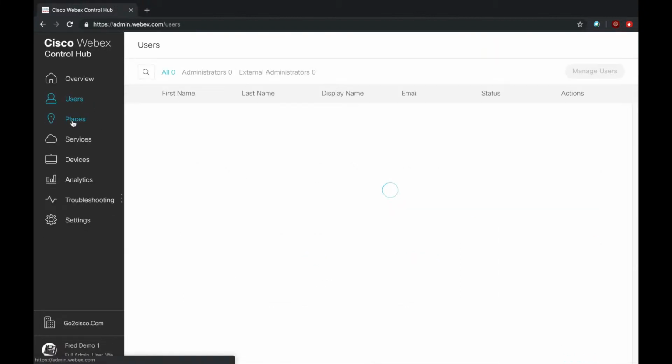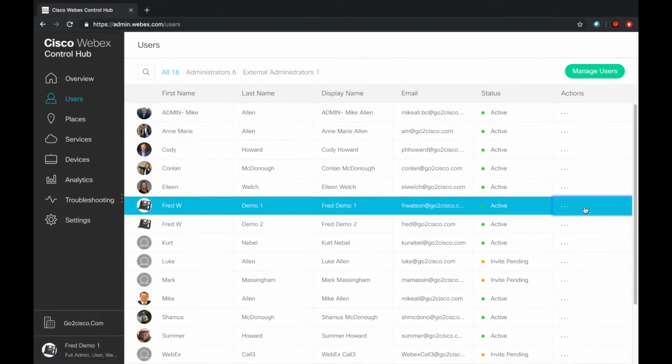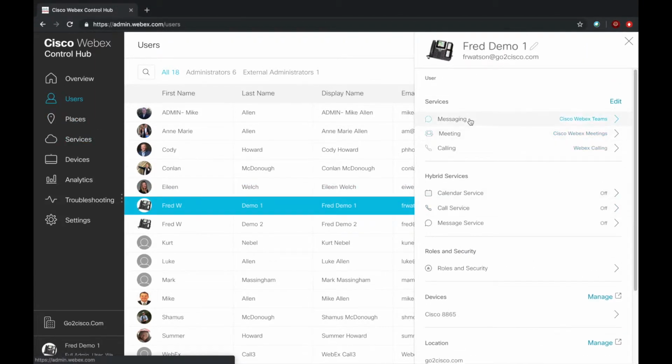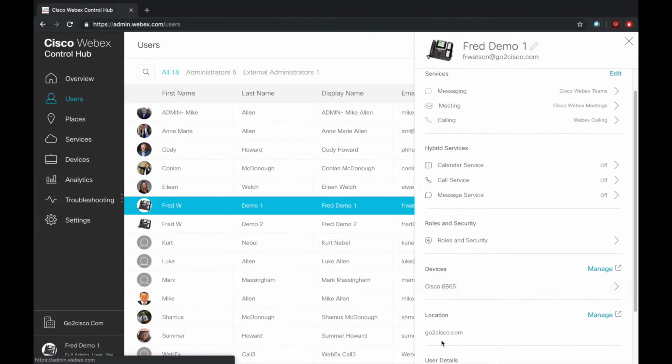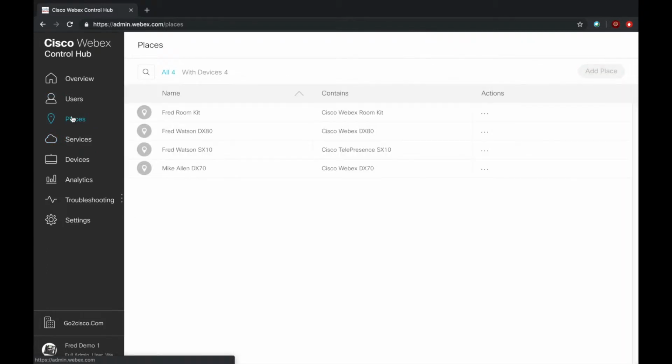If we scroll down, we can see all of our users in our organization. If I click on one, I can see their messaging, meeting, and calling settings, as well as their hybrid services, if they have any configured. Roles and security, this will be if you want to make this user an admin or have like read-only access. Their devices, location, and some settings. Places will be for your video endpoints, such as room kits, DX80s, Webex boards. These will all be registered here.